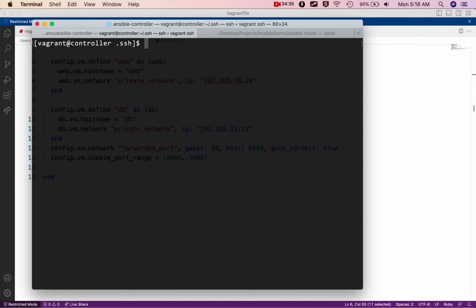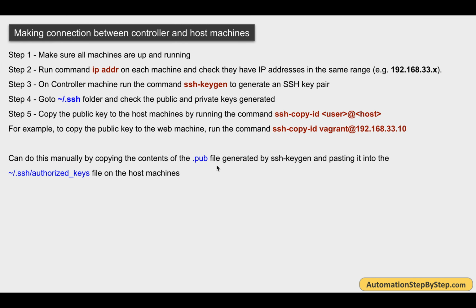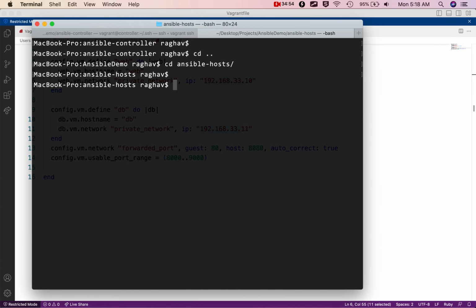Okay, so the manual way will be, we will copy the content of the public key and then we will paste it in the SSH authorized keys file in the host machine. So if you go to the host machine, so let me go here, I will say Vagrant status.